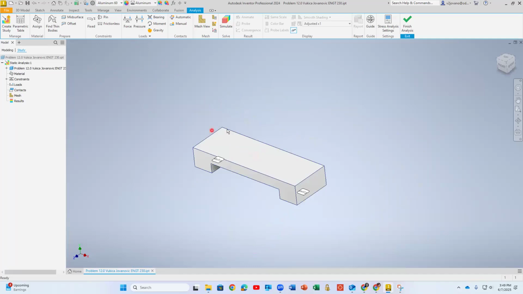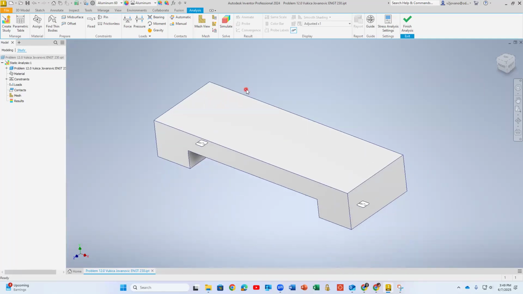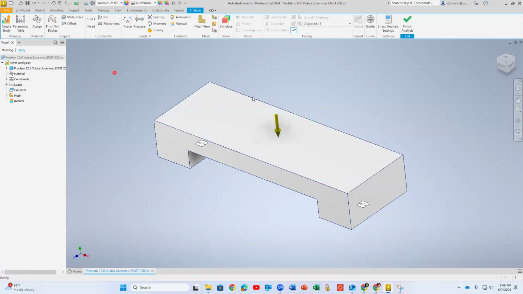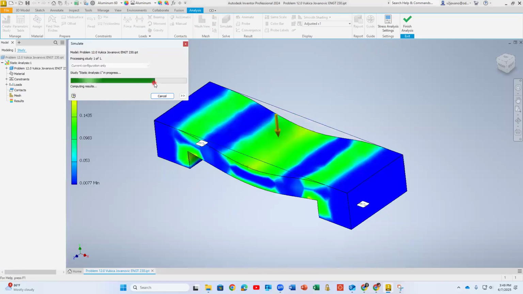and I want to apply a force. This part is like 6 inches, so that's not that huge. So we will apply a force here somewhere in the middle, and we will say that that force is 100 pounds. Did I say 100 pounds force? Yes, okay, it's there. And we can go here to simulate and we can analyze. So if we say simulate, run, see how this is going.